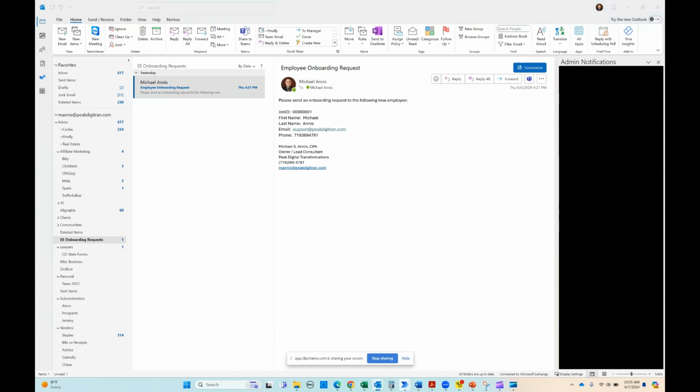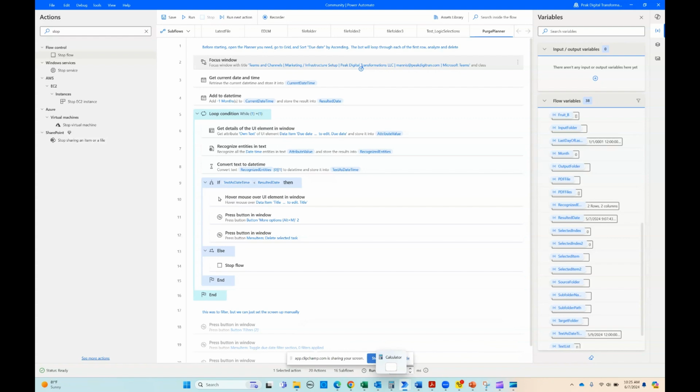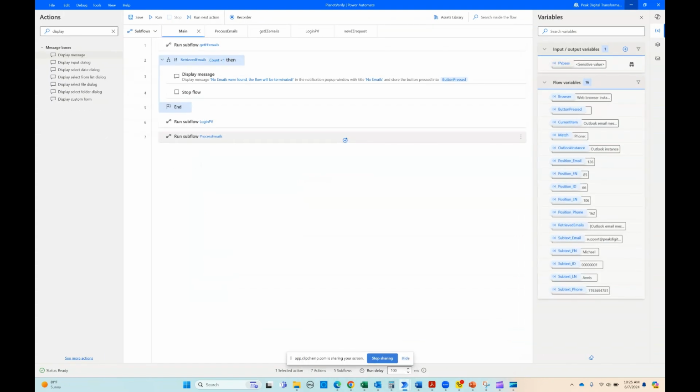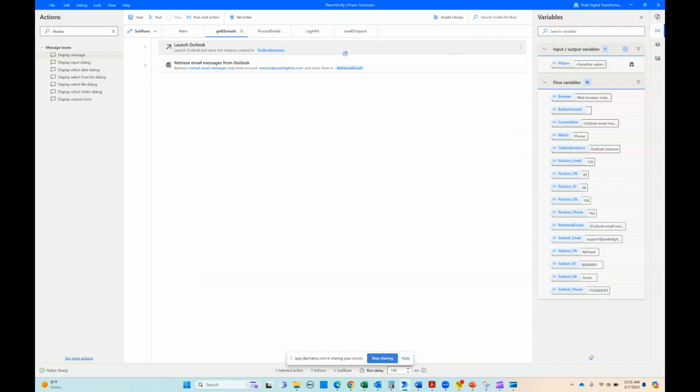If we look at Power Automate Desktop, what we see is that first we need to process our emails. I'm sorry, first we have to get our emails.